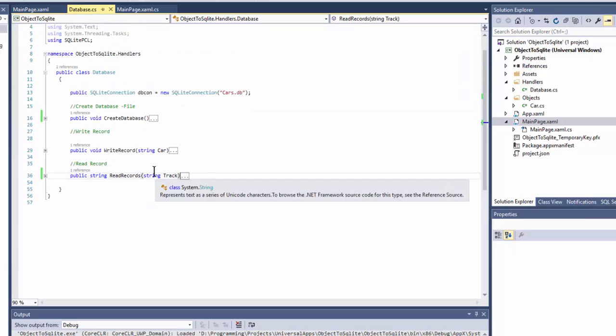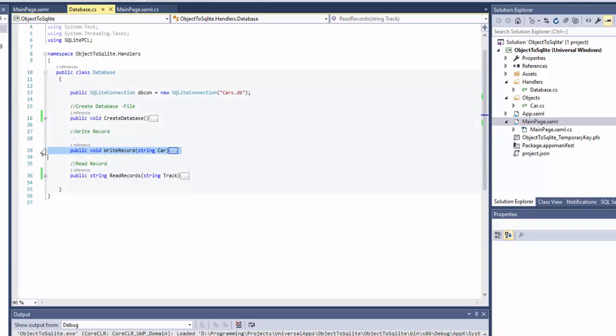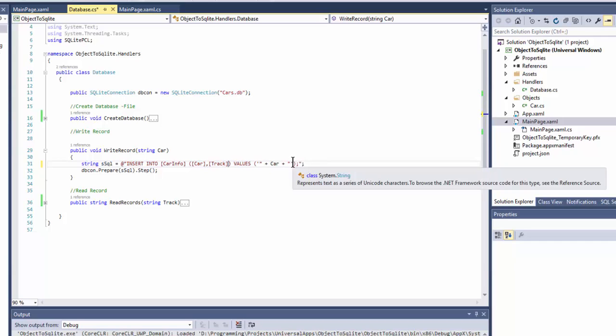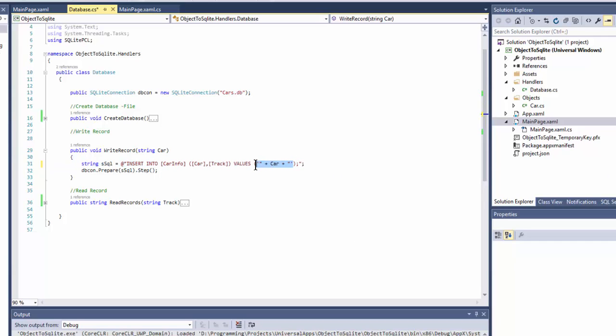You could. When we write the database, though, we need to write the track. So here we're going to add the car and track. And again, we just need the same kind of setup here.